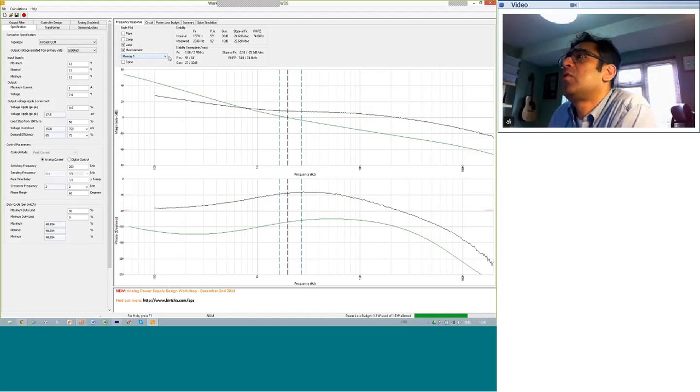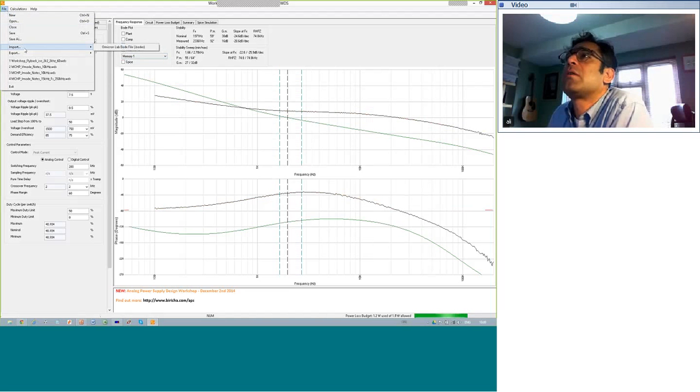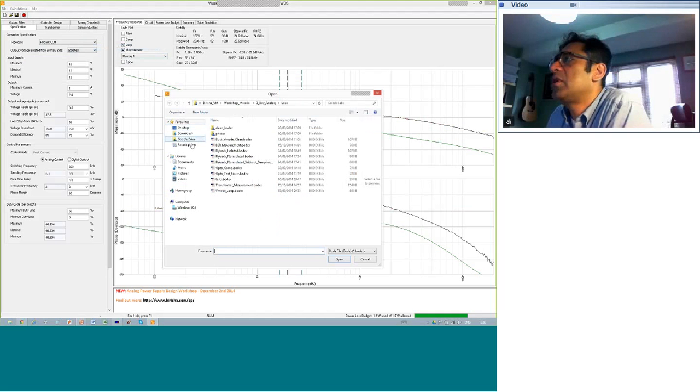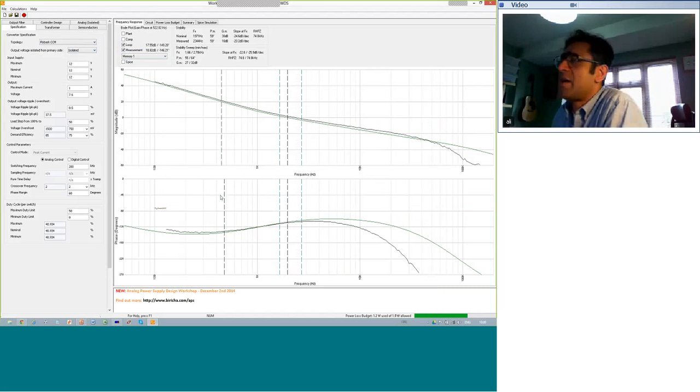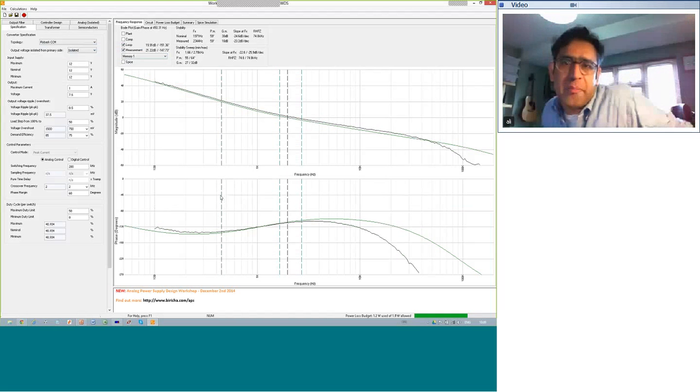I don't have the loop. We just measured the loop, if you remember. So let me quickly import from Bode 100, Flyback isolated, there you go, and that is the loop. Got an absolute perfect match on an isolated flyback with a LM341 and an optocoupler sitting in the middle.